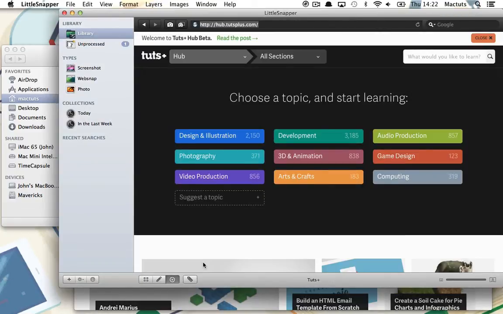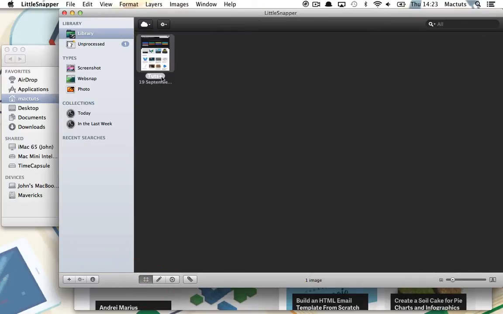Holding down Option Command 2 will open the current web page in LittleSnapper's inbuilt browser. The ability to capture a web page as a screenshot is often invaluable. To do this without LittleSnapper, you'd end up snapping a screenshot of the entire web content, scrolling down the web page, repeating the process, and then having to find a way of stitching the number of images together.